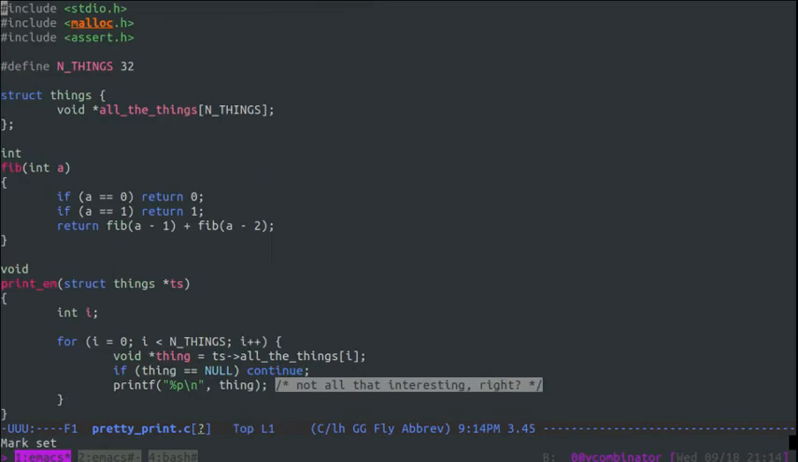So if we look at what things look like, we simply have the structure definition here. It's basically just a data structure that contains an array of void stars, right? So we've seen this before. When you want a generic data structure in C and you want it to point to a struct of a generic type, great, you use void stars. And here we're just keeping things simple by making an array of those things.